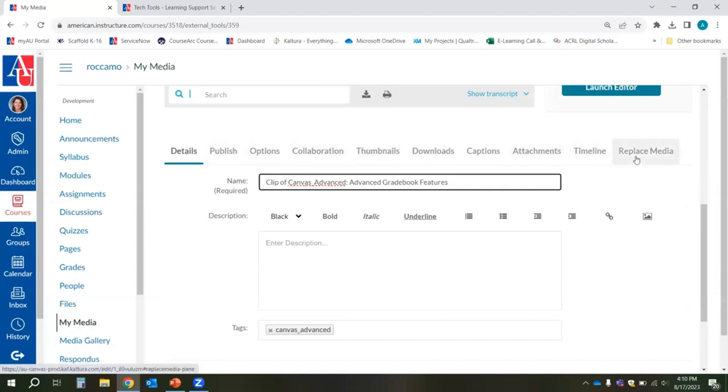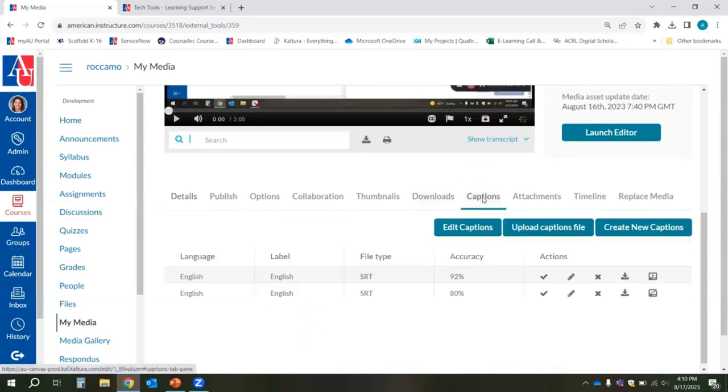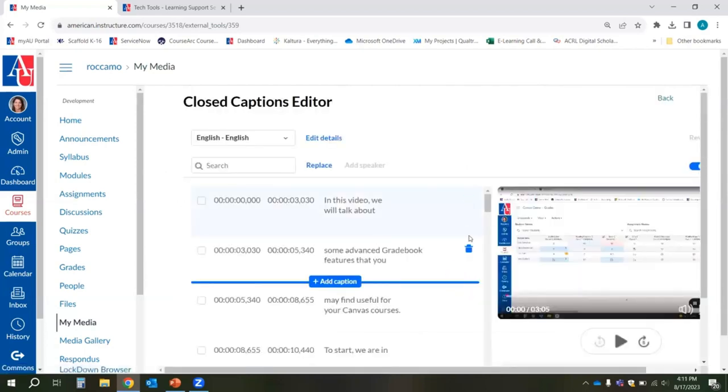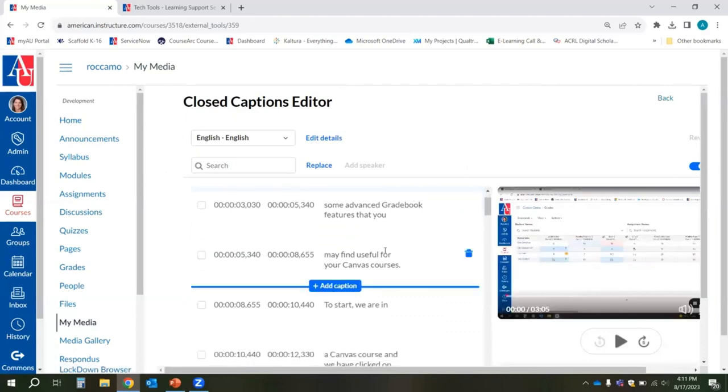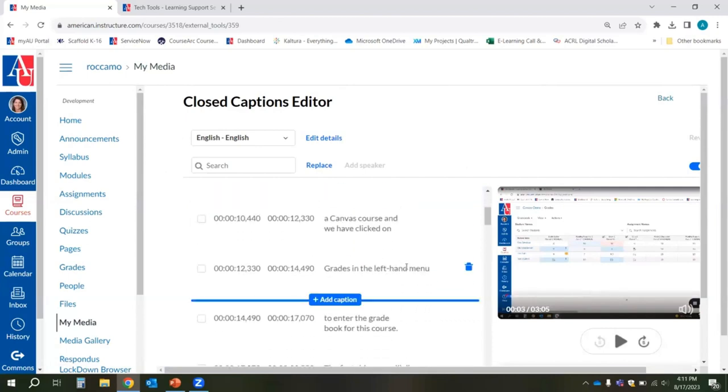There's a bunch of different tabs here. What most people are interested in when they come in to edit one of their videos is renaming it, which we can do right here from the details tab that opened up, and editing the captions. So if I click on this captions tab about halfway across the page, I can click on the edit captions button, this blue button right here. And it'll take me to the Kaltura captions editor. It looks a little overwhelming, but essentially all you really need to do is click in one of these boxes and make an edit.